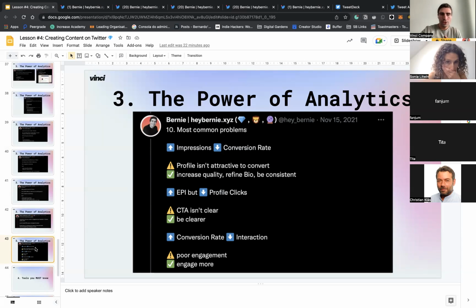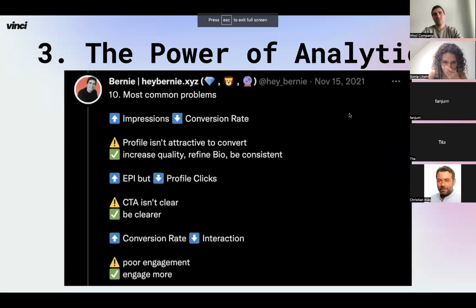And just to sum up here the power of analytics topic. Most of the common problems is that the bigger the number of impressions, the lower the conversion rate. Okay, and this is very normal. So don't be scared, because the higher the pool of people that you reach, naturally you will reach a ton of people that you don't necessarily care about or are targeting. And so that's quite normal.